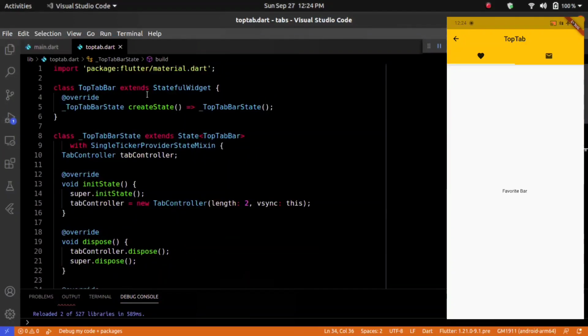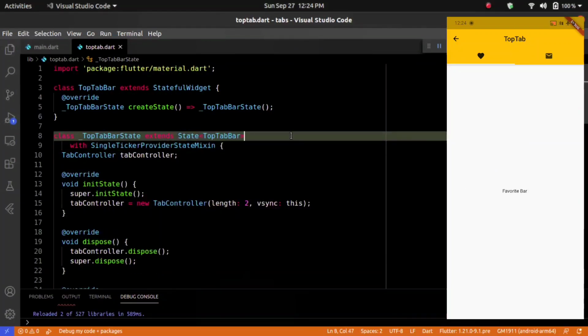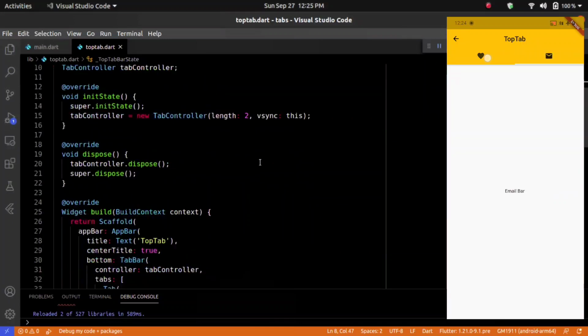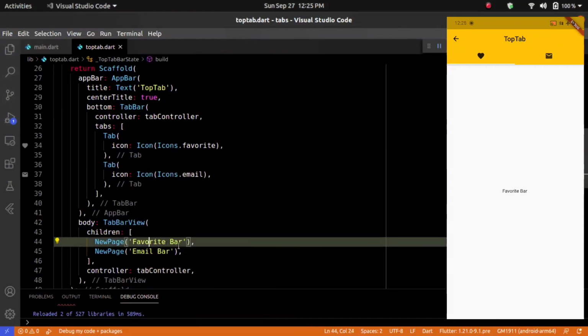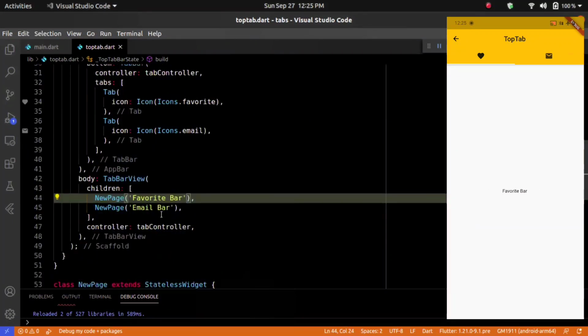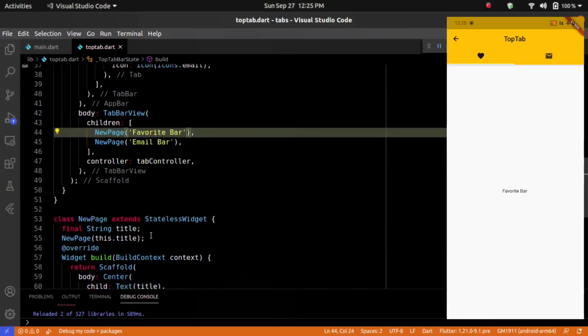Okay, and this email. So let me show you that we have used this single ticker provider because whenever I press on this email icon, it should move from this tab to this other tab. So let's check it. See, for that purpose we have used the single ticker provider. See, I can make this icon jump from here and there.